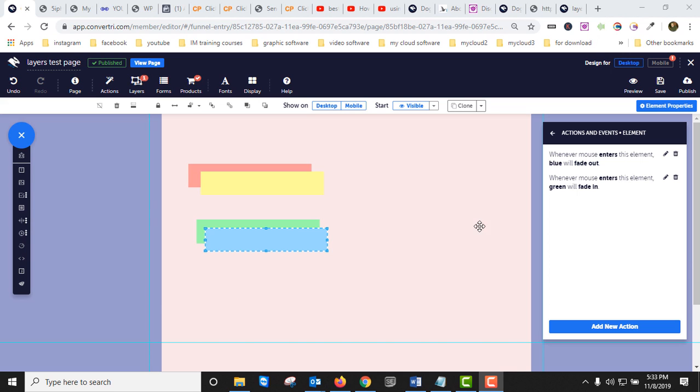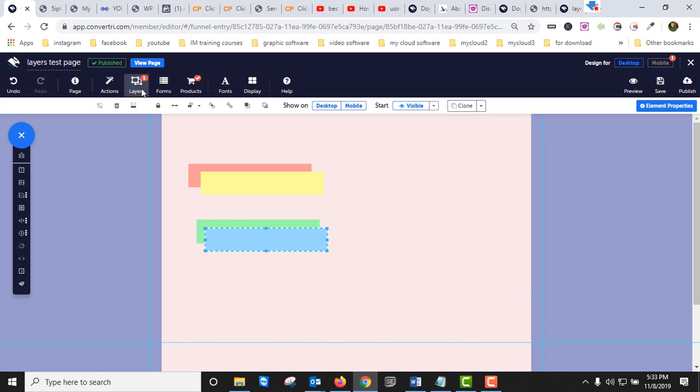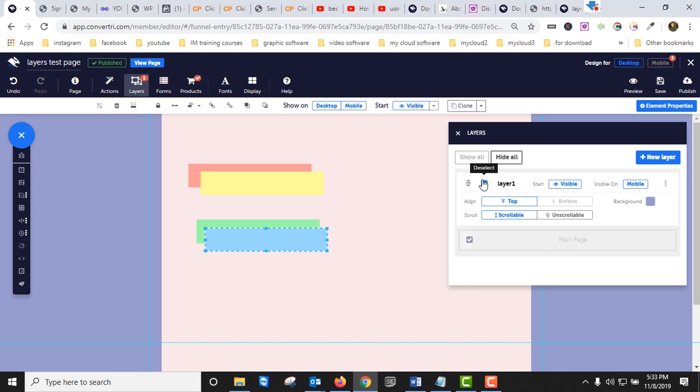Okay, in this video, I just created a test page called Layers Test Page, and just to show you where I am here, let's start it out here, and let's go into Layers. It's called Layers Layer 1. So I selected alignment top and scrollable, and then visible to start and visible on mobile to start. Okay, so those are the settings.